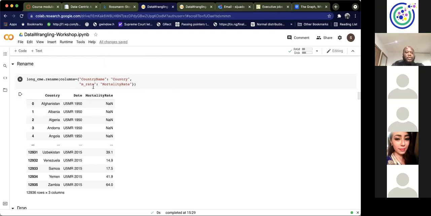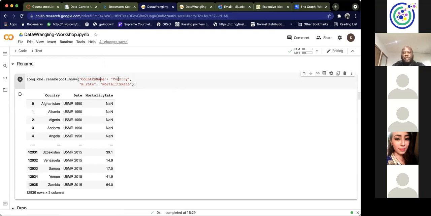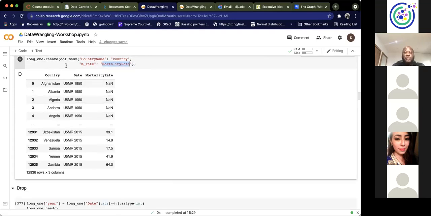So we're also able to rename the column names. So in this case, rather than country name, let's have it named as country. And instead of M rates, which is not very clear, we can have it named as mortality rate. So it's now clearer what the column means. So this is the new data frame with mortality rates and country.